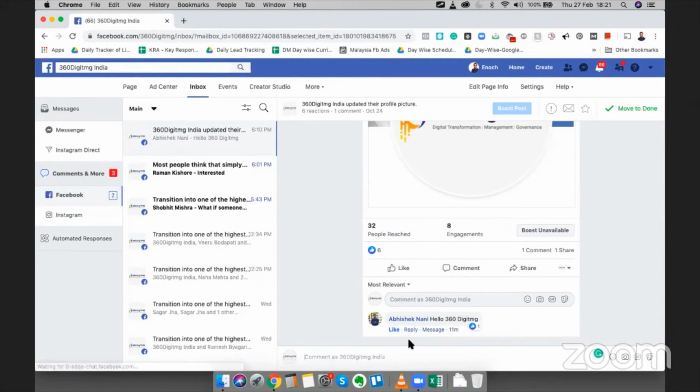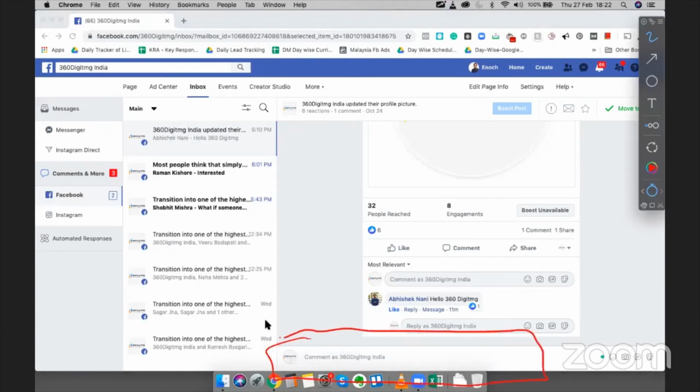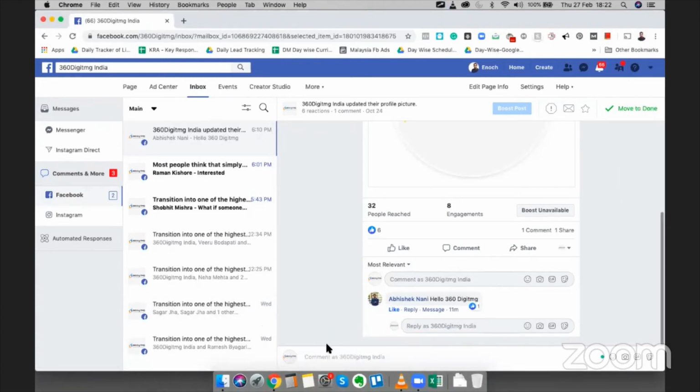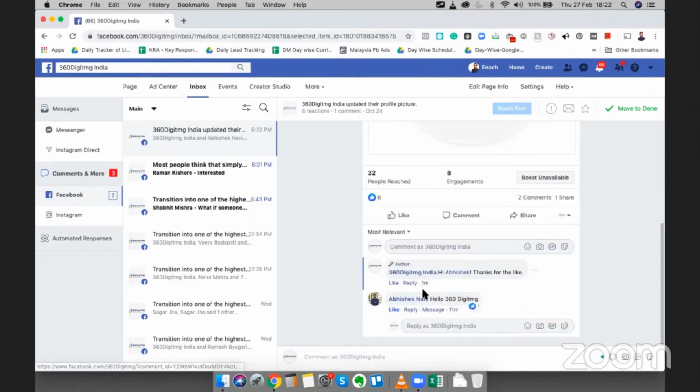Or let's say, for example, I want to comment. I can either click on the reply here and comment, or you see this text box at the bottom. I can do it via this as well. I can say, hi Abhishek, and tag Abhishek as well. But the only disadvantage is if I comment here, it's coming as a new comment. It's not getting posted as a reply to Abhishek's comment.